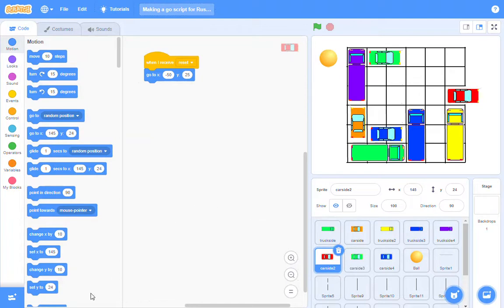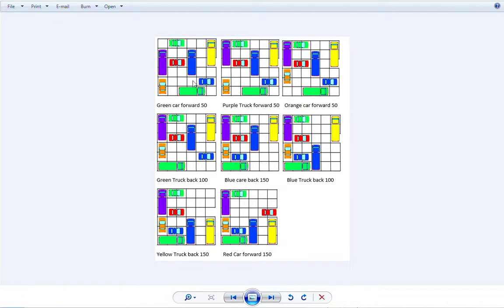Just to give you an idea, I've done one before with all the movements, and you can see it here. I've taken a screen capture each time I moved a car or a truck, and then underneath each one of these, I've indicated what vehicle is moving, whether it's a car or truck, and which direction and how far. Now that is your storyboard.